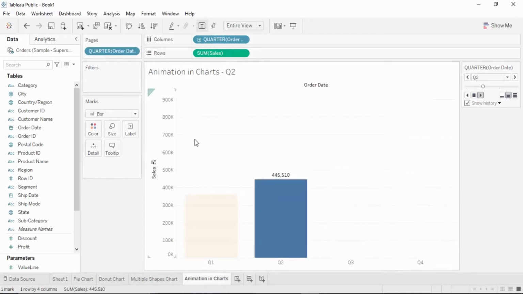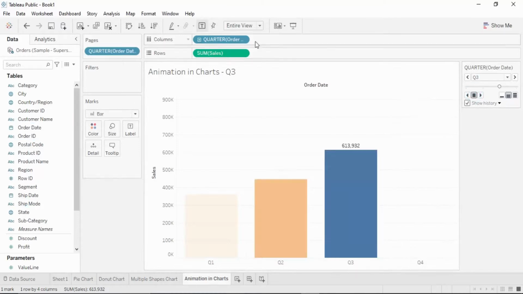Now I told you in the beginning, let's just stop it for a second, that whatever is in the columns format must also be in the pages format. Now let's see what happens if we don't do that.